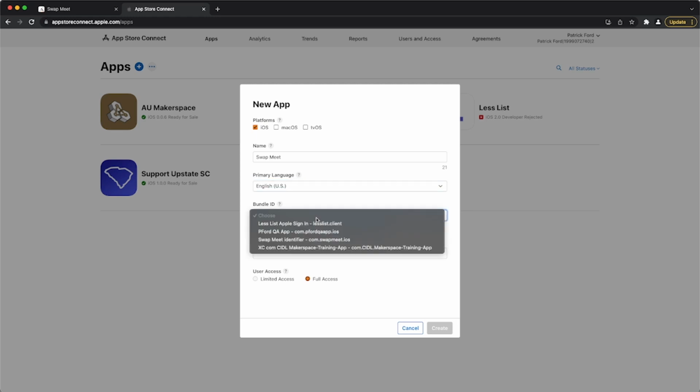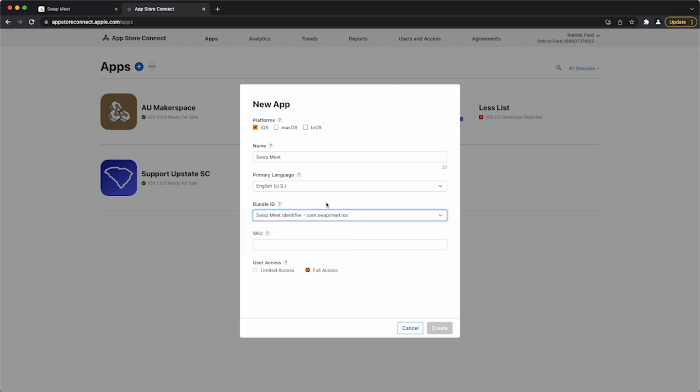And the bundle ID, it's only going to show bundle IDs here that are not assigned to an app already. So if you're expecting to see a bundle ID here and it's not here, that means that it's already assigned to an existing app. But I've got this one right here, this com.swapmeet.ios that we've made. And the SKU, I'm just going to make the exact same as my bundle ID. So I'm just going to make it com.swapmeet.ios.